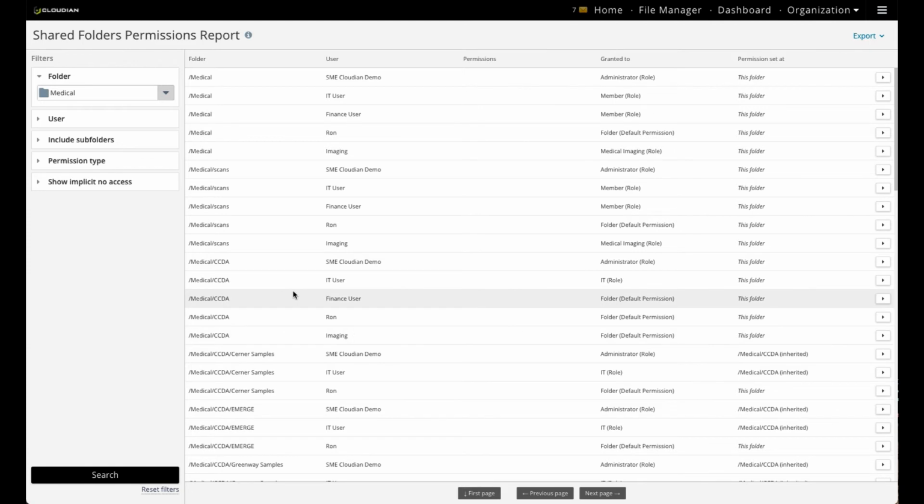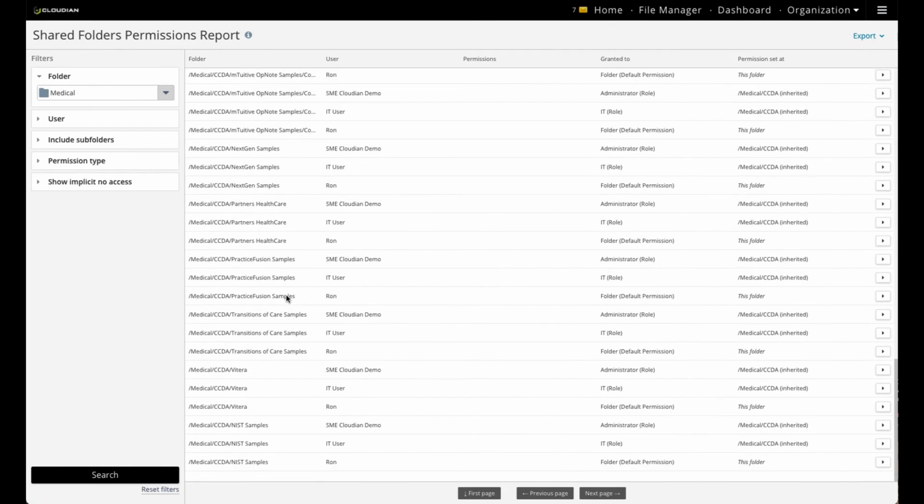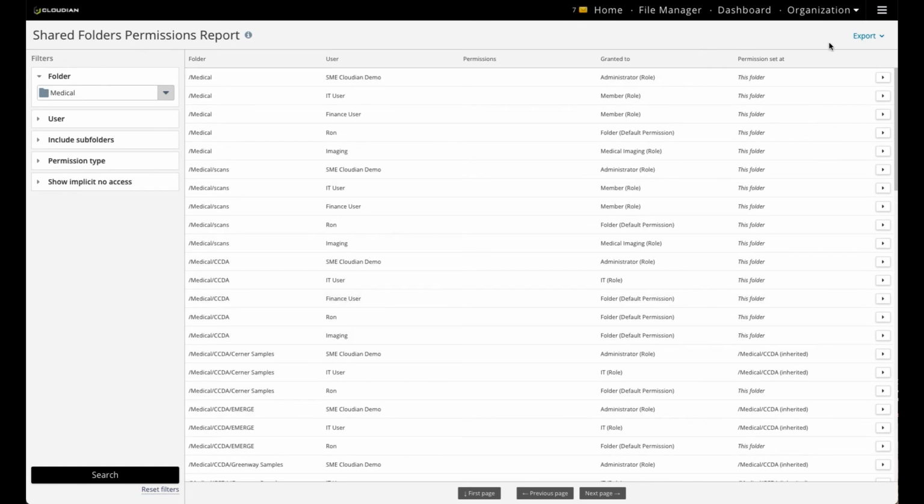So this allows me to take a look and generate a full audit trail of the folders, who has access to that data and why. If I needed to provide this to an auditor, for example, I can export that via CSV.